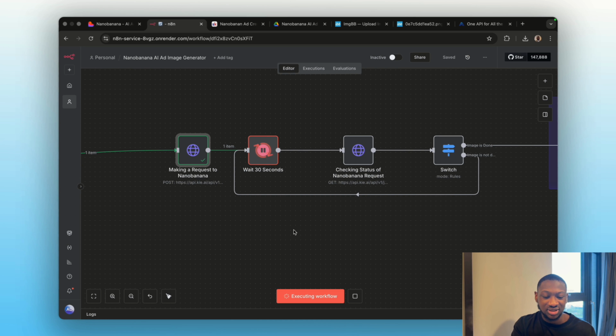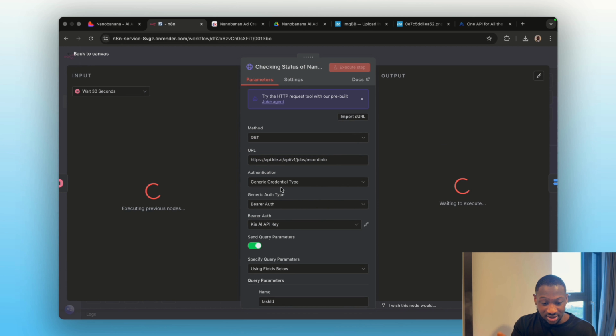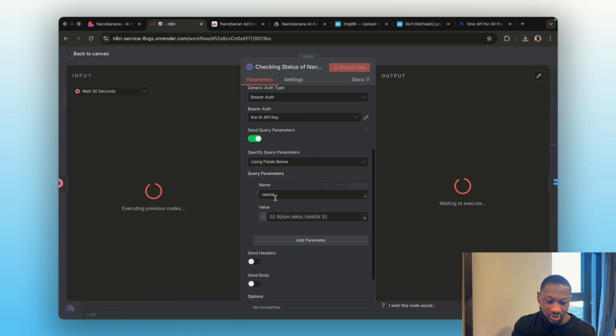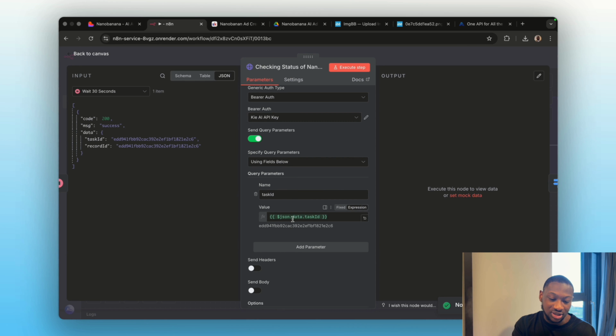So we give it 30 seconds, and yeah. While that is waiting for 30 seconds, we send another request, which is a GET request this time instead of a POST request, to the Key AI endpoint. We provide it with the API key, but in this case, as you can see, we're providing it with our task ID, which is basically this.